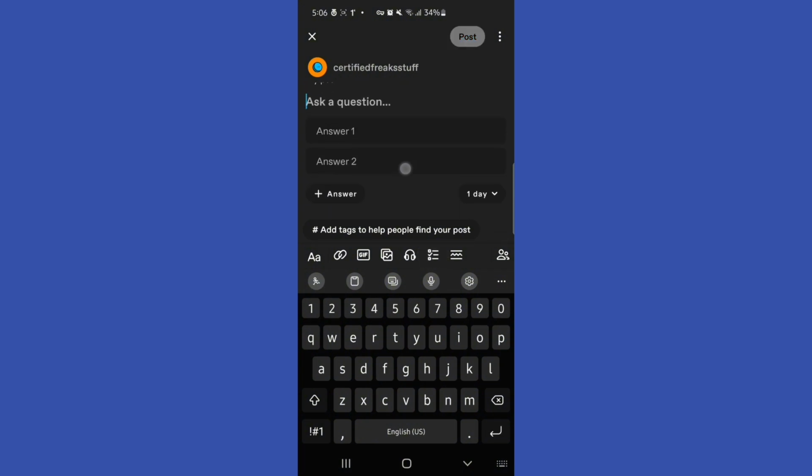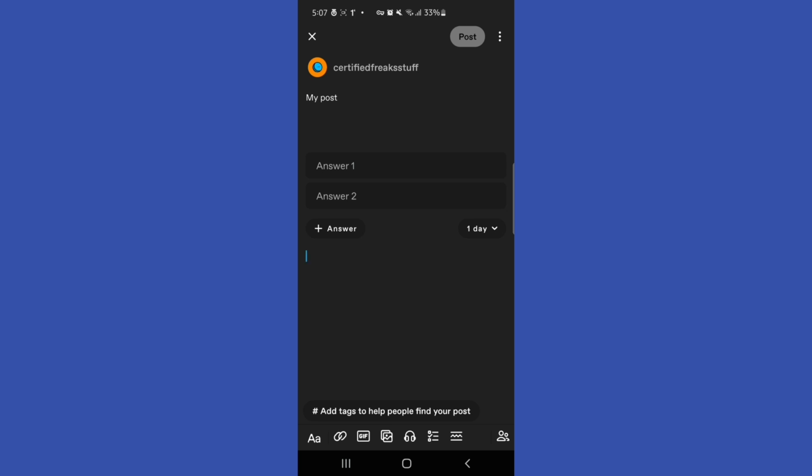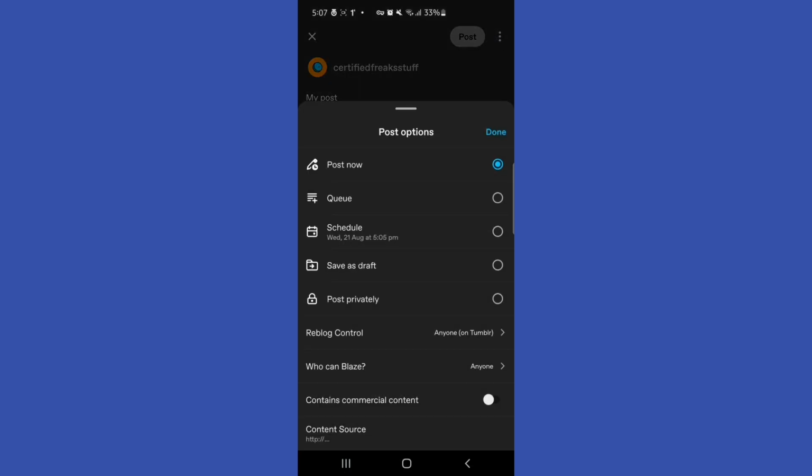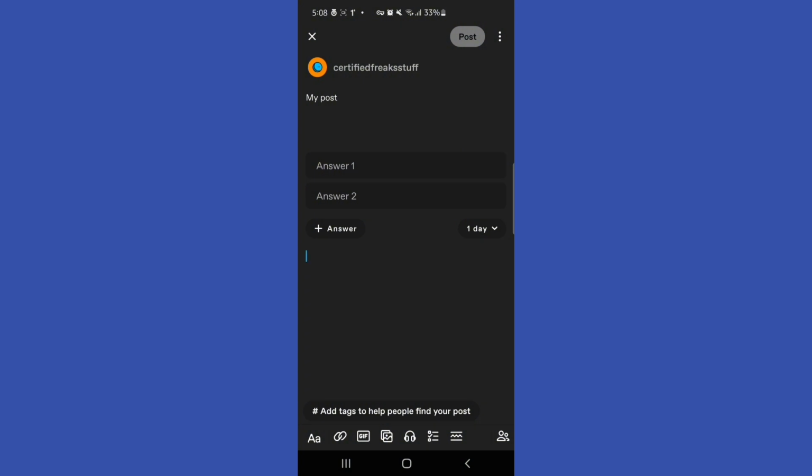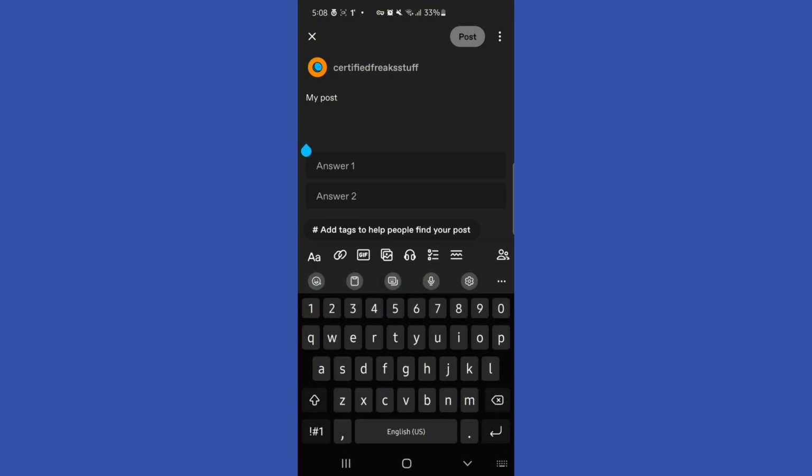After that selecting a question, typing in the answers. You can schedule your blog as well by just clicking on these three dots and after that going to schedule and selecting a date. Now I'm just gonna type in a question here. I'll go for do you like cake and after that select the answers, yes, no.